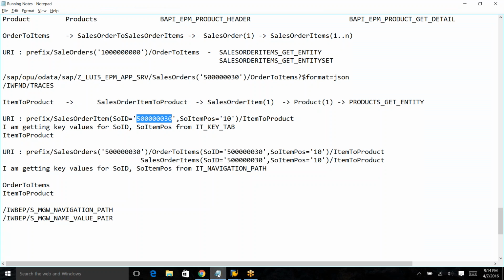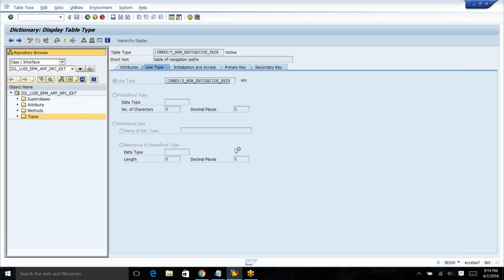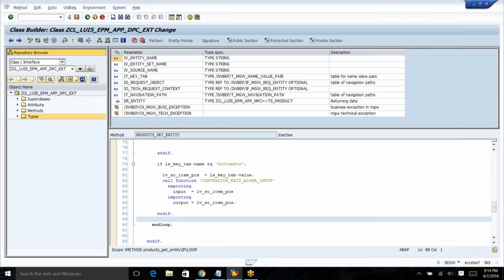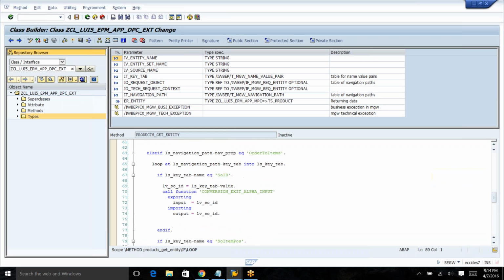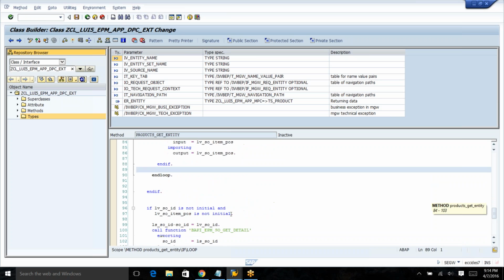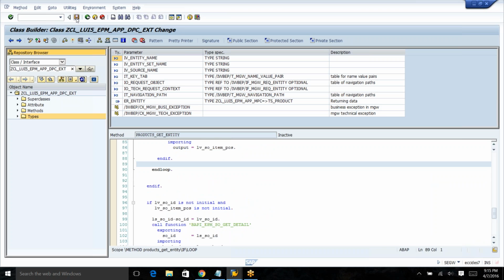So in the second case, this information is received in the IT key tab, but this key information is received in the key tab of the navigation path. That's why I go to that navigation path, and I take the table key and key underscore tab. I loop through it, and I get sales order ID and sales order item position. Once I have it, I execute the same logic.